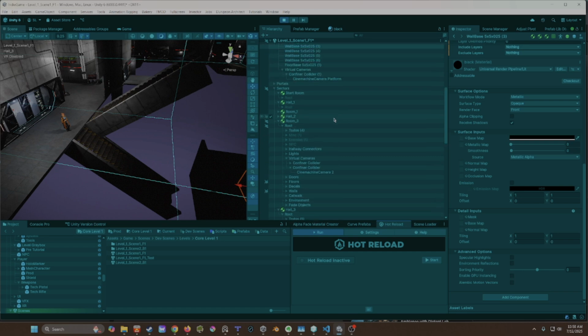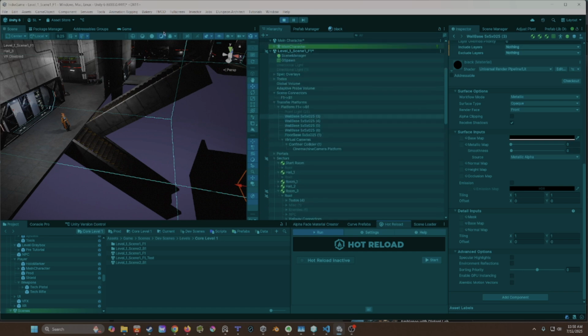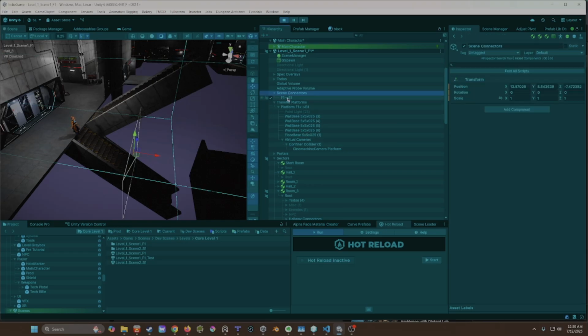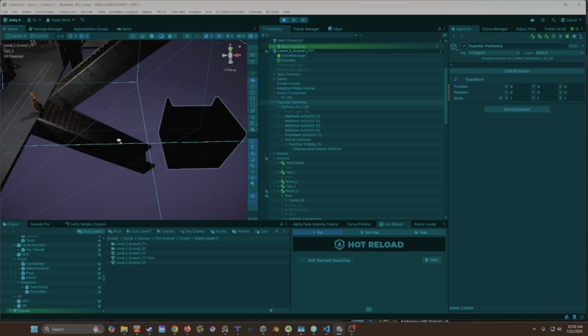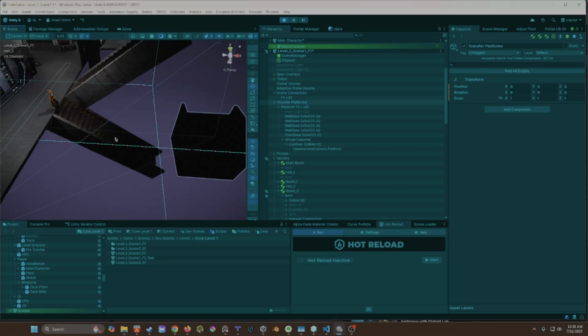So let's review the new system here. I have these stairs, and then what we have here is a scene connector, which is a mesh. You cross over this, and it's pretty much one-way. If you travel through it in this direction, it'll trigger, but not if you're coming back to the scene. If you go the other way, it won't trigger. So I decided to go the transfer platforms route.